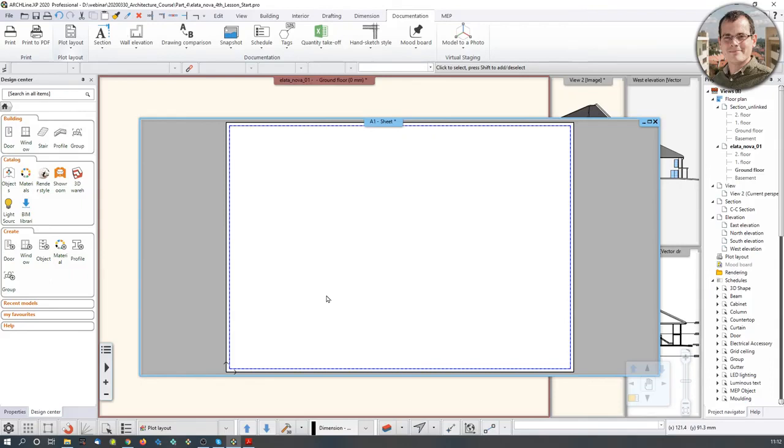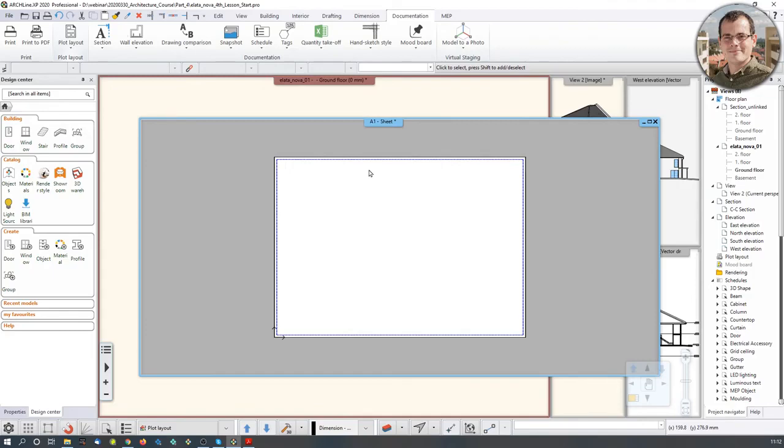Okay, seemingly what happened is now I have an empty paper. But this is actually much more than that. This is a collection of drawings. Let me show you how that works.